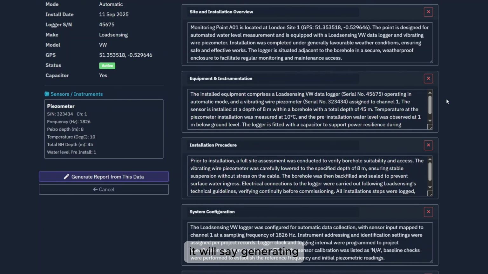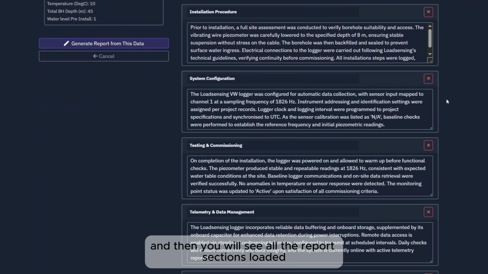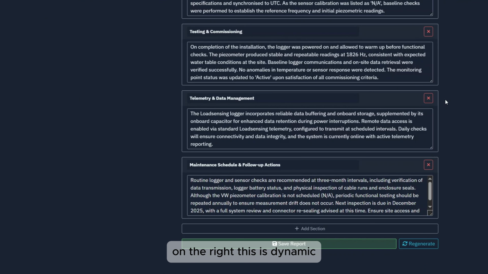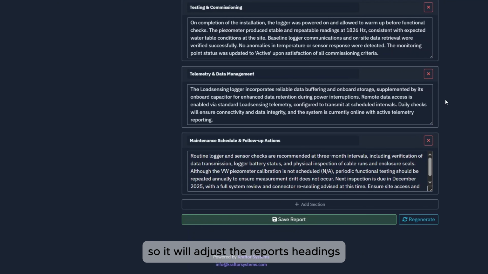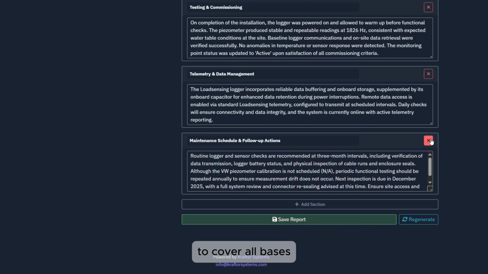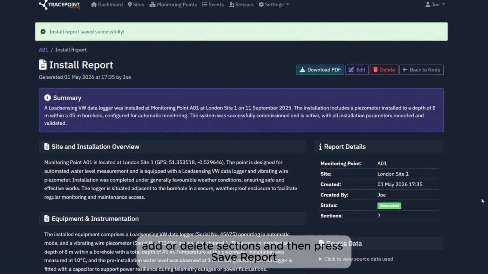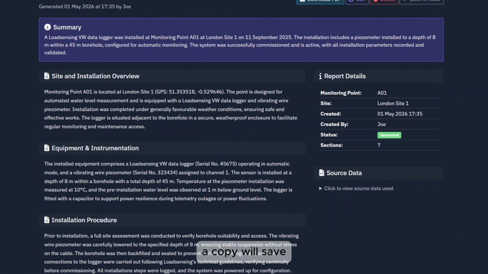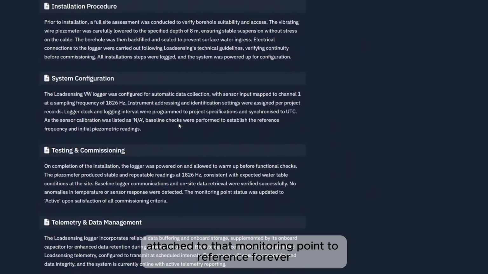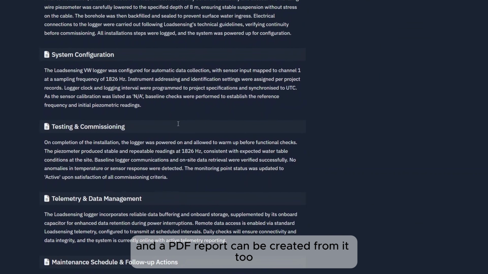It will say Generating, and then you will see all the report sections loaded on the right. This is dynamic, so it will adjust the report's headings based off of the instrument types attached to the monitoring point to cover all bases. You can then edit the text however you see fit, add or delete sections, and then press Save Report. A copy will save attached to that monitoring point to reference forever, and a PDF report can be created from it too.